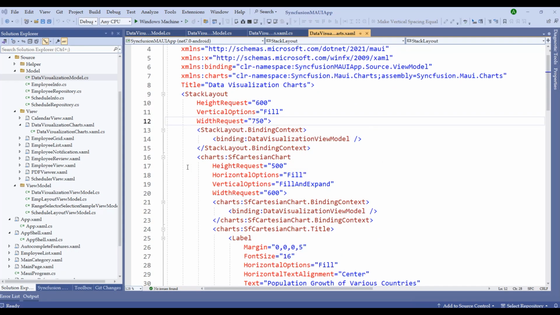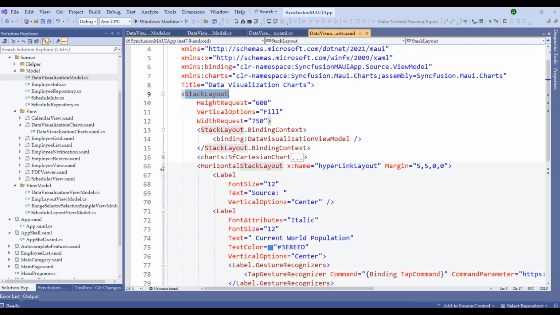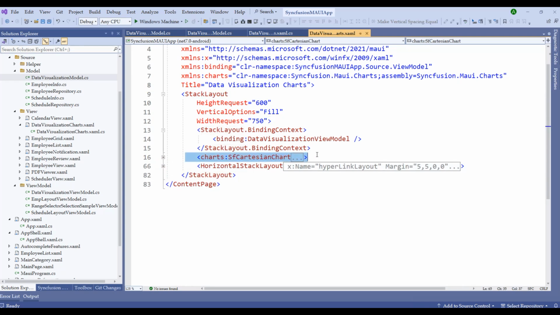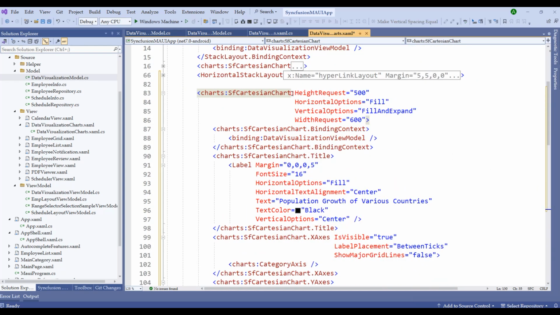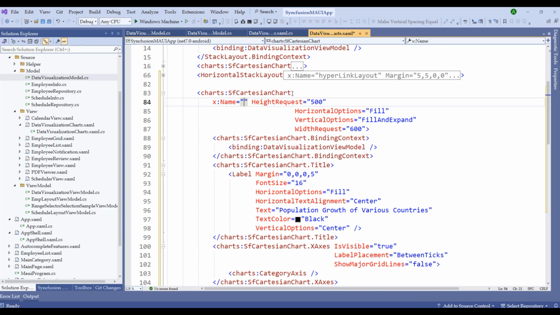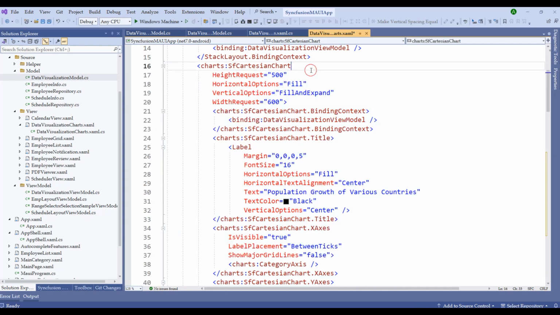In the previous session, we created the Cartesian chart under the stack layout. We will create multiple Cartesian charts one after the other utilizing the stack layout, and we will define all of those different chart controls. So let me collapse this Cartesian chart as well as the horizontal stack layout. Let me copy this Cartesian chart right after this horizontal stack layout. Let me paste it. Now let me rename this with x:Name equal to multi-column chart. Let me define an x:Name for the first chart as well, and we'll name this column chart.